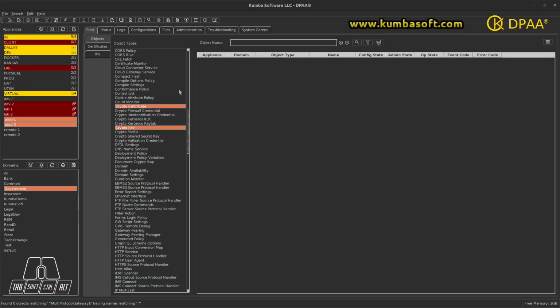What I've done is start up DPAA and select a couple of appliances. I'm focusing on just one domain of objects, though we can do as many domains and objects as we want at one time. I'm keeping it relatively simple for the demonstration. I've selected the crypto certificate and crypto key objects, and this is a special function of DPAA that requires a particular criteria to exist. So I'm going to help you out a little bit on finding these.